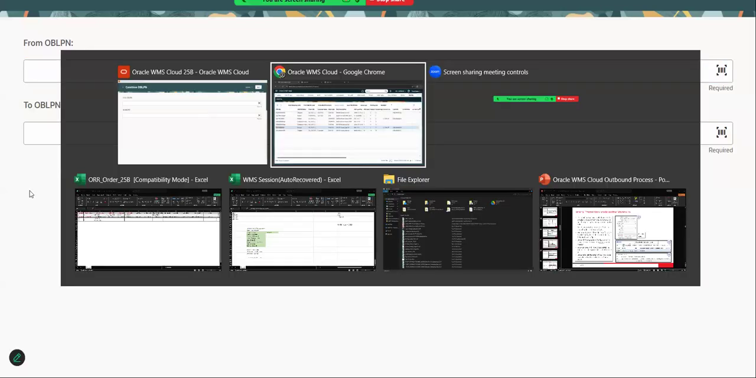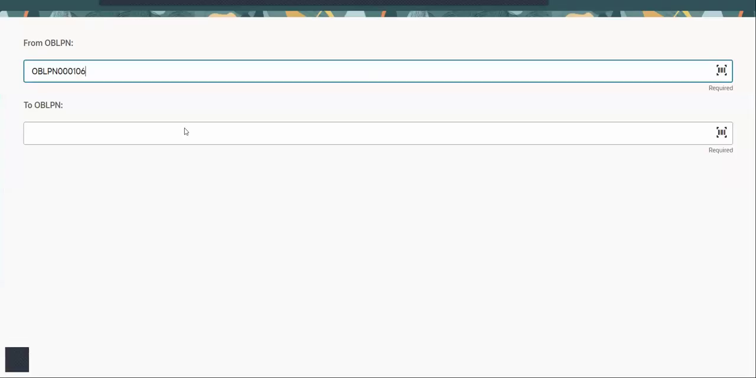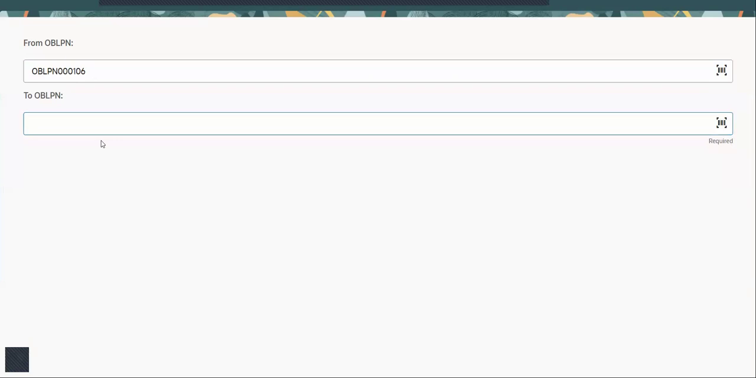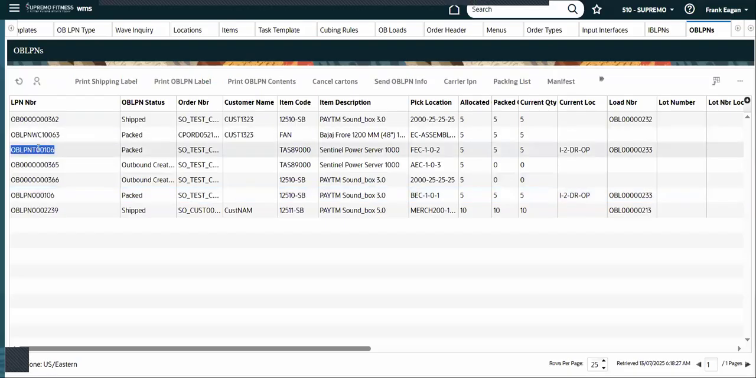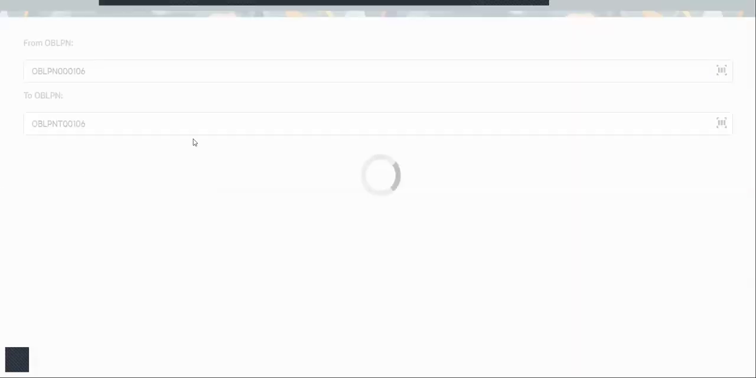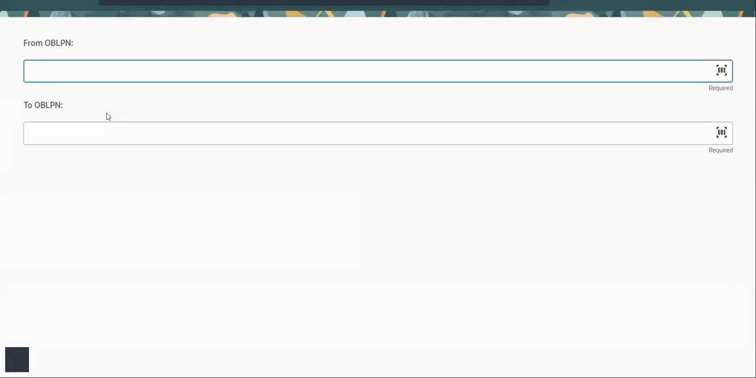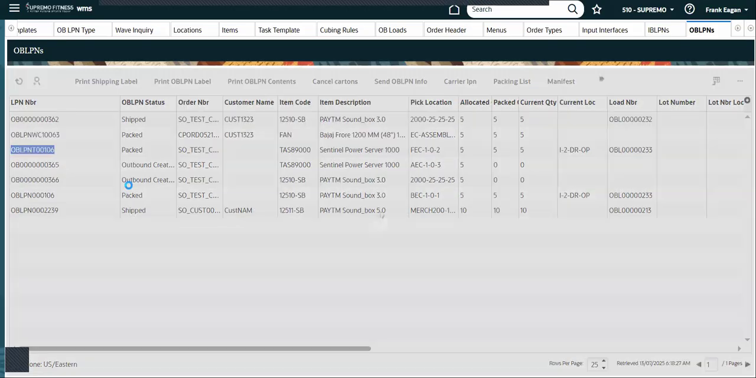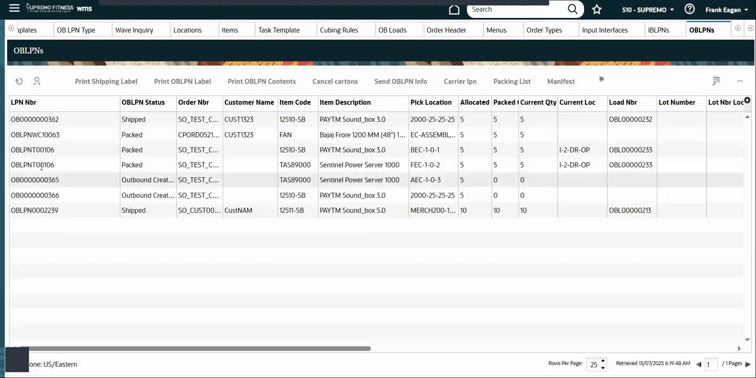Yeah, this combine OBLPN. Okay, so let's say I want to scan from this one, and to this one I want to keep. Whatever quantity is there, it will move to this OBLPN. You see, now there's only one OBLPN, right? Got this? So both the items are there in one LPN.